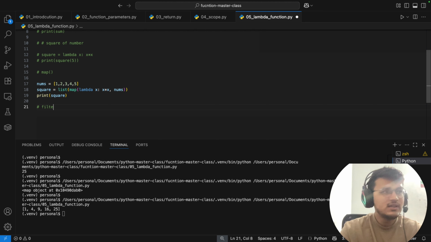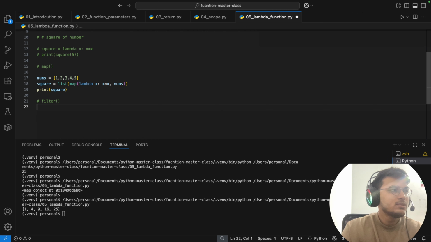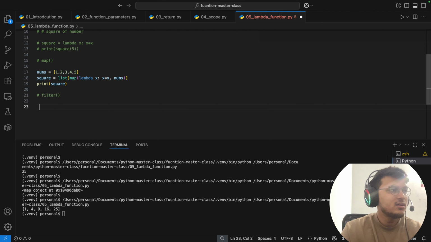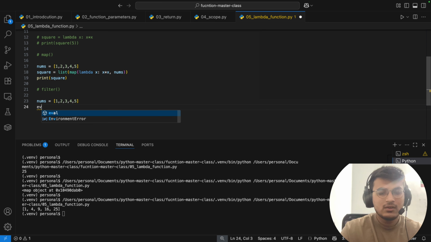Okay, filter. Filter is basically a method which filters elements based on a condition. Whatever condition is given, it will filter out. Map was applying the function to every item, but filter filters the elements based on the conditions. So let's take the same nums and just filter it, and after filtering we are going to get the even numbers only.